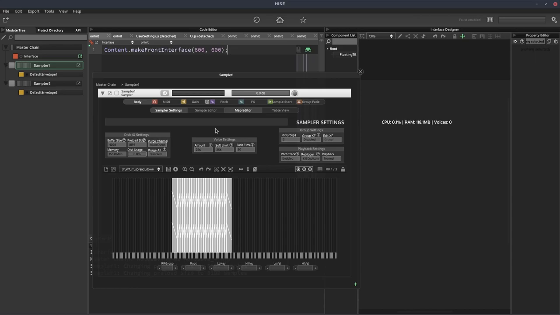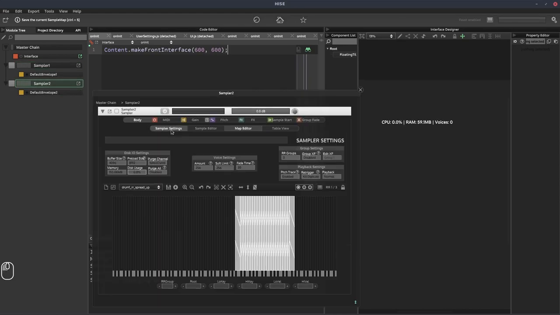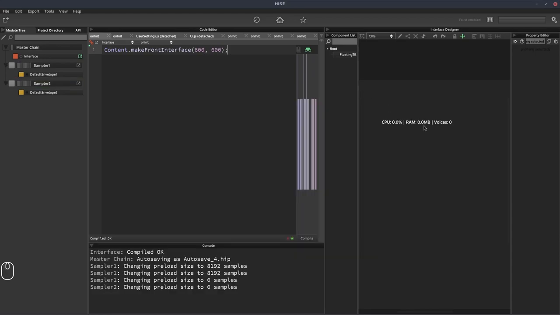But what I discovered recently is HISE has this feature called lazy load, which is purge until played. And it's in this menu where we have the purge all. We can go down to this one, lazy load. And if we do the same for the second sampler, lazy load, you can see now we're at 0 megabytes of RAM.